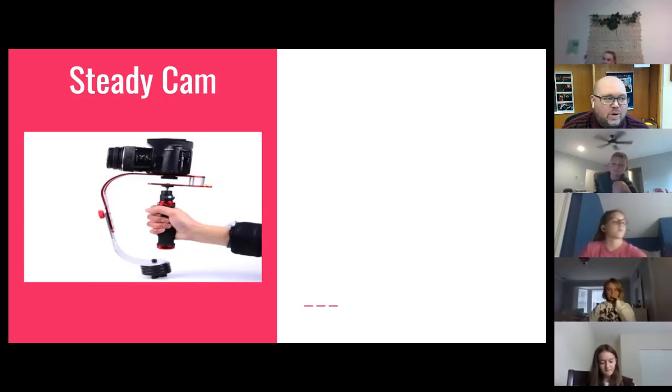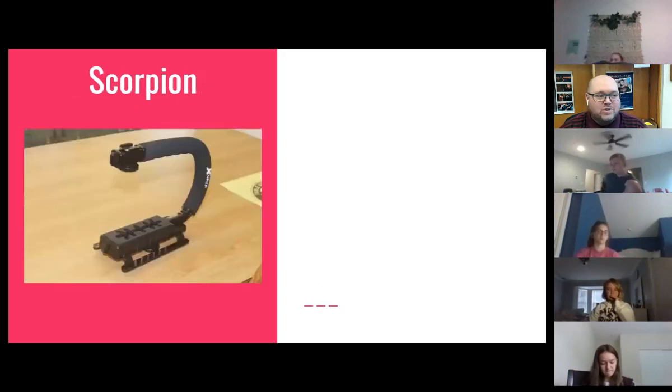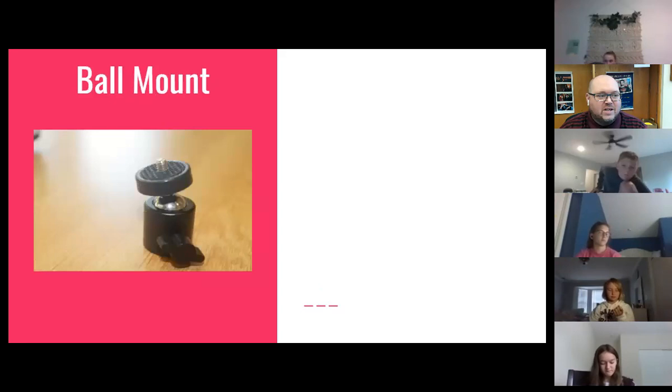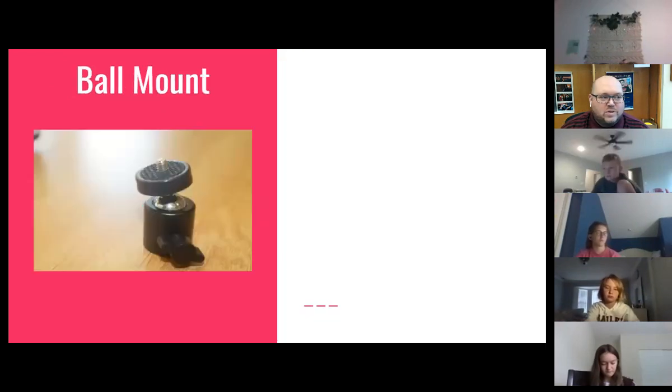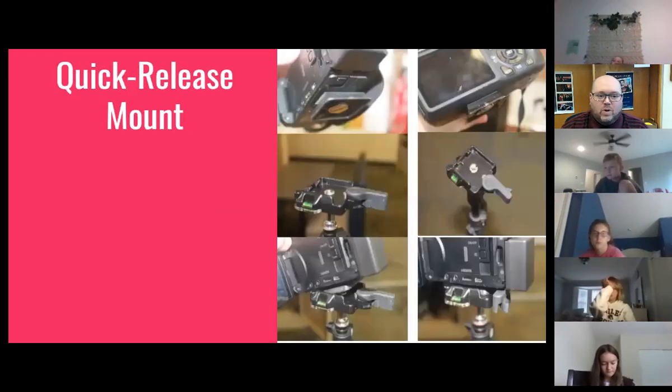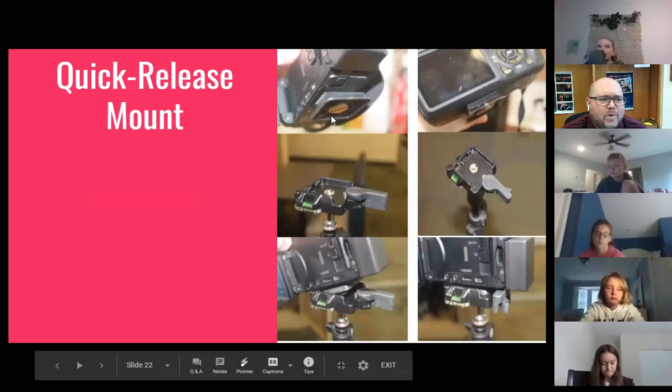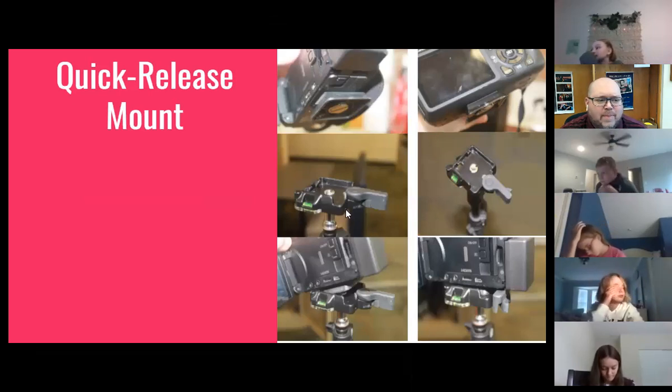Okay. Now we attach the cameras to these stabilizing devices using different types of mounts. The two that we use are quick release mounts and ball mounts. Now a quick release mount is a two-part system where you have one part that's attached to the camera and one part that's the base that's attached to the tripod.